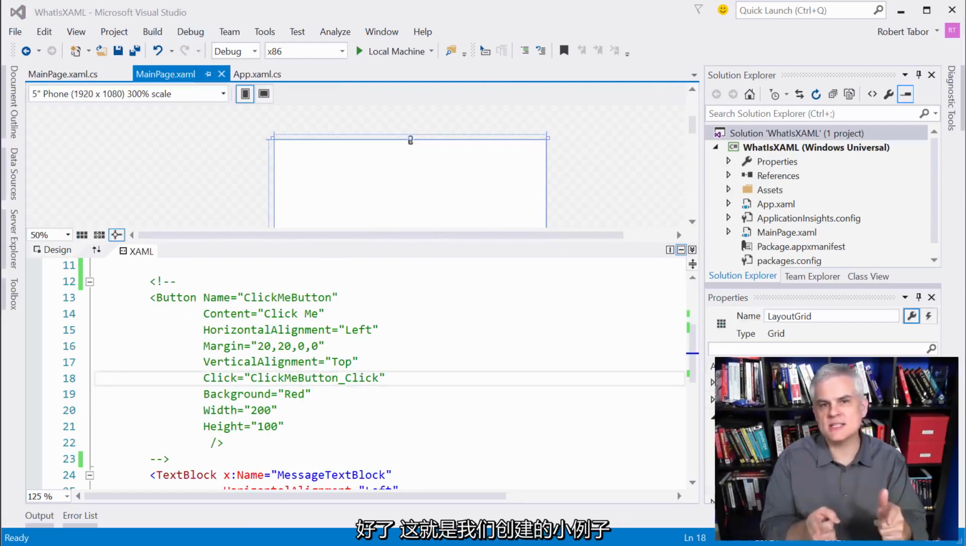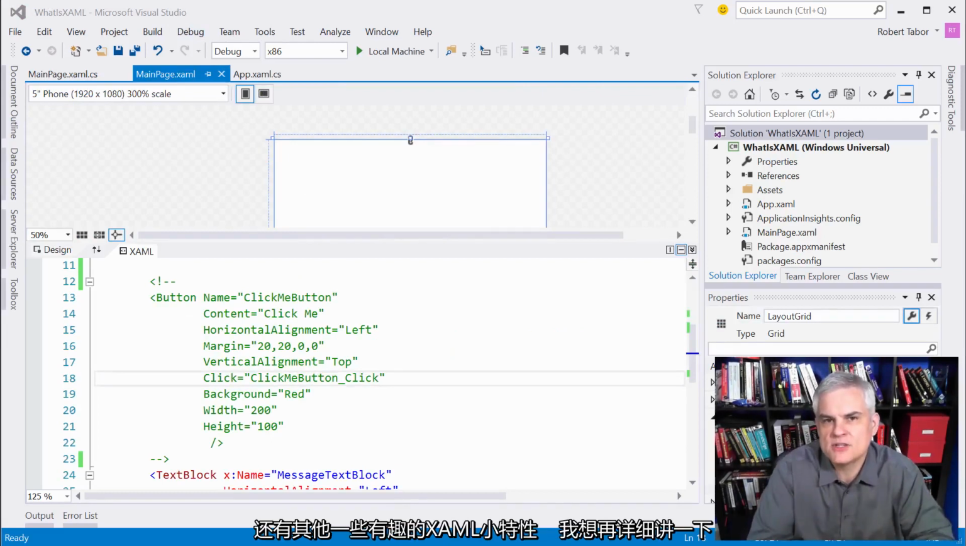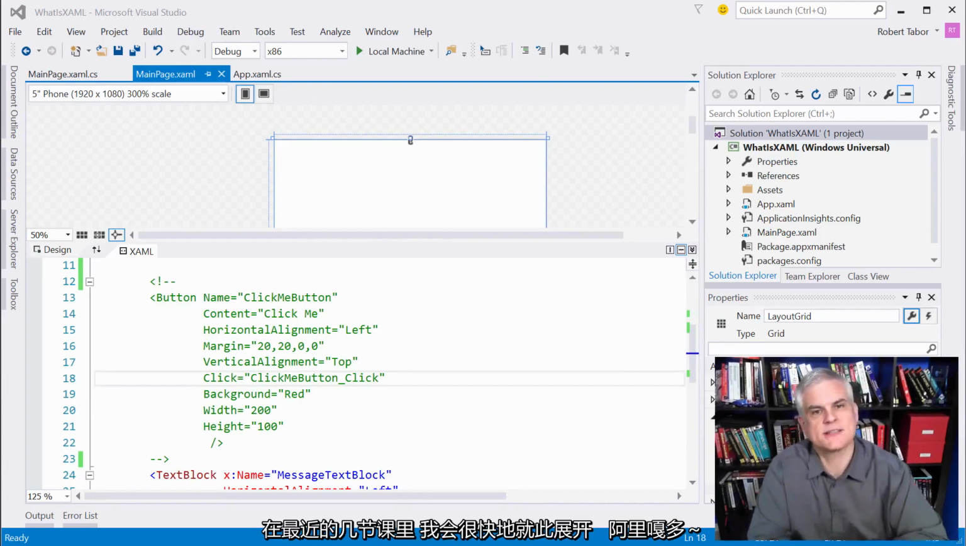Okay, so actually this example that we just created has a few other little interesting features of XAML that I want to explain a little bit further. And so I'll start that process in the very next lesson.